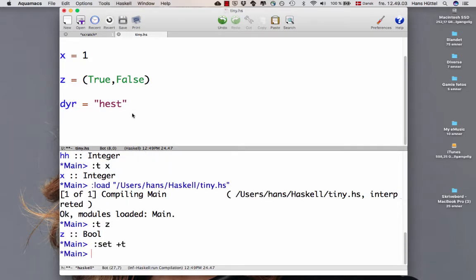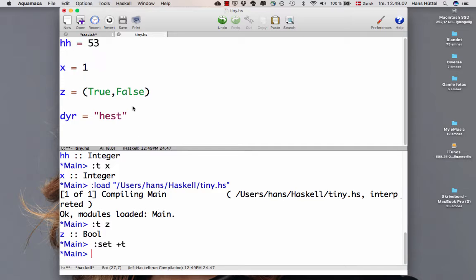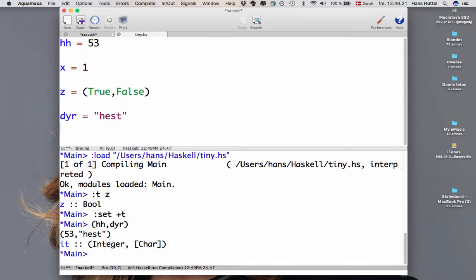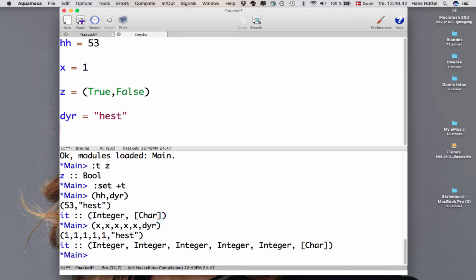Here we go. Now, in this little example, we had (1, "hest"). Let's see what the type is of that tuple. It's (Integer, [Char]), meaning (Integer, String). What's the type of (1, 1, 1, 1, 1, "hest")? Well, let's see. It's Integer, Integer, Integer, Integer, Integer, and the last component has type [Char] or String.